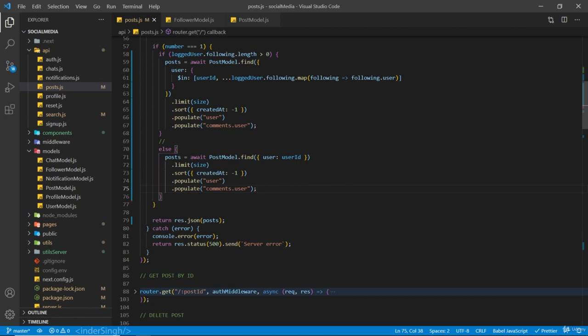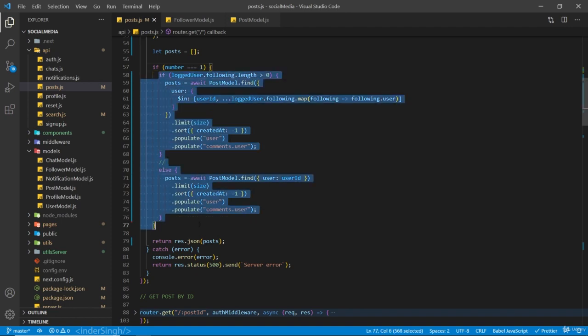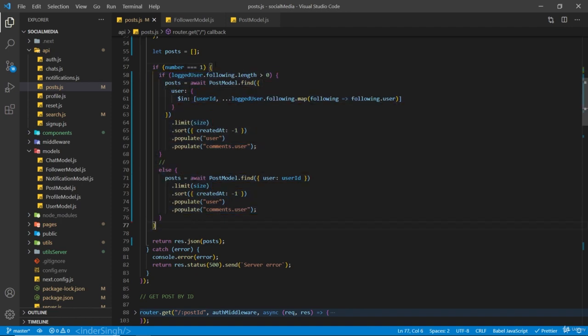So if logged user dot following dot length is greater than 0, we have the in operator. It is automatically going to filter out the posts on the database level. Else, we are finding the posts with the user ID. We are again limiting it and chaining on these methods. Now all of the code which we wrote here is for the condition when page number is equal to 1. So I'm going to add an else block here. Make sure it is for this if condition.